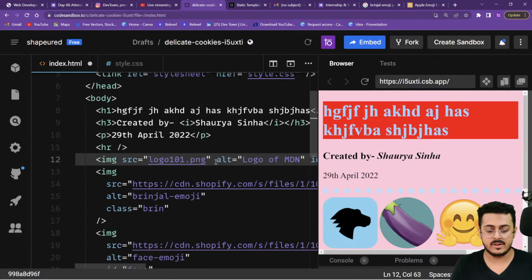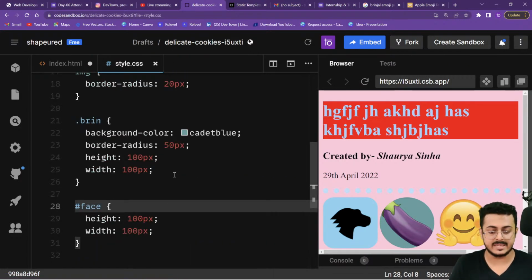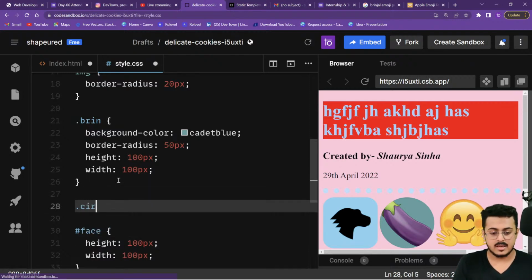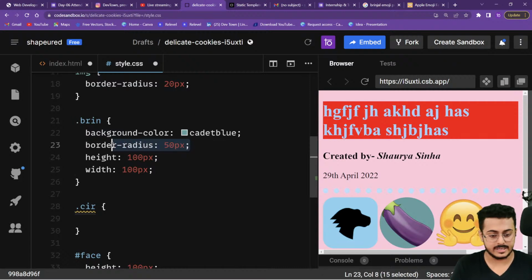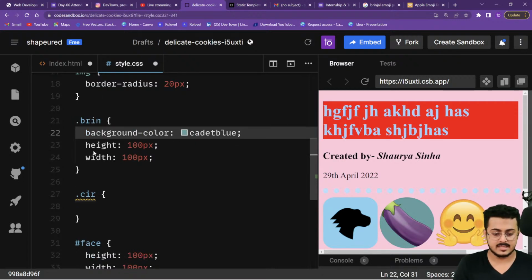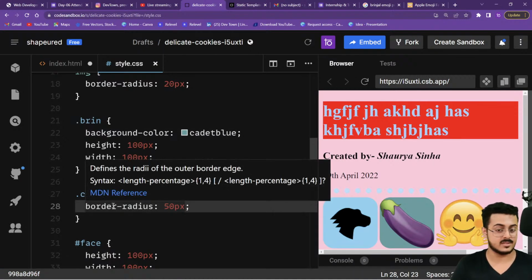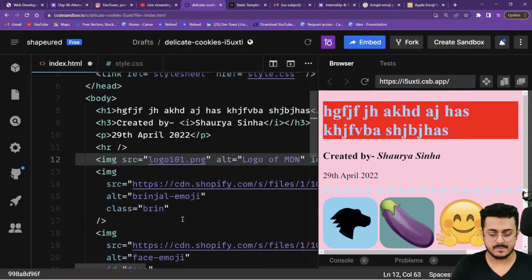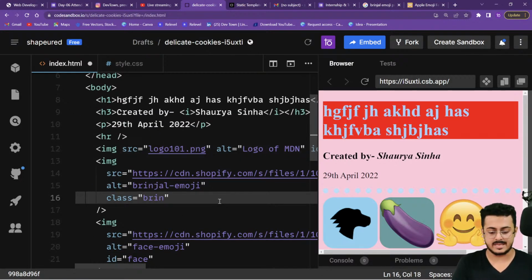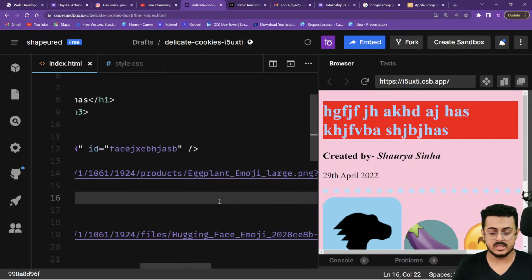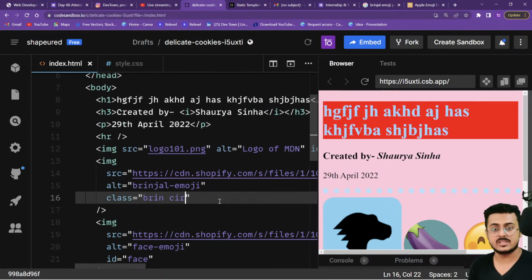The second thing is, I can take up this brinjal class and separate it into two particular classes. Let's have one more class, .sir, and let's shift the border radius there. Let's cut and paste it. So we have two classes right over here: the Brin class as well as the sir class. If I want to apply both classes to the image tag, I can just write Brin space sir, and both the classes will be applied to our image tag. That is what I'm trying to make you understand.